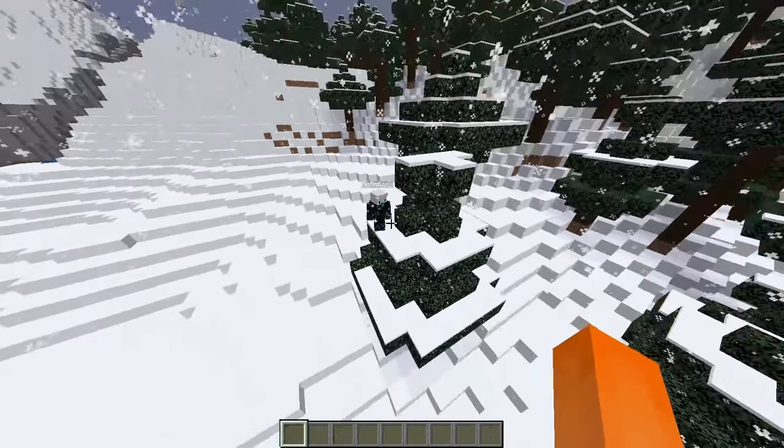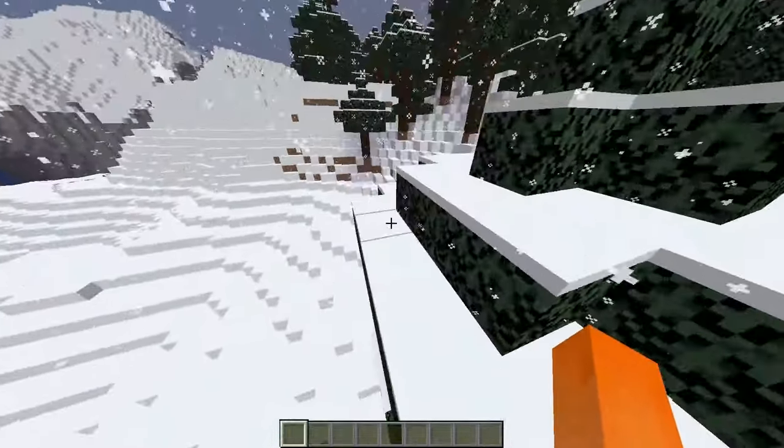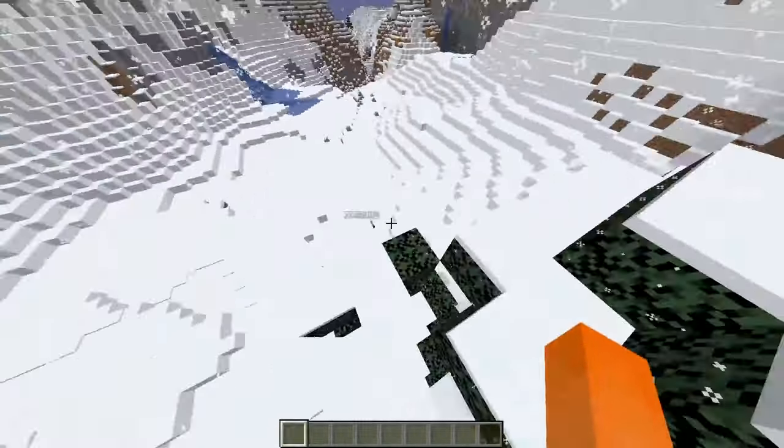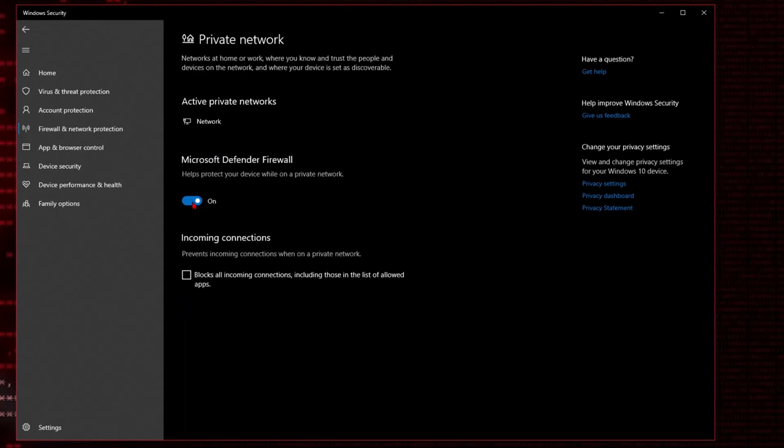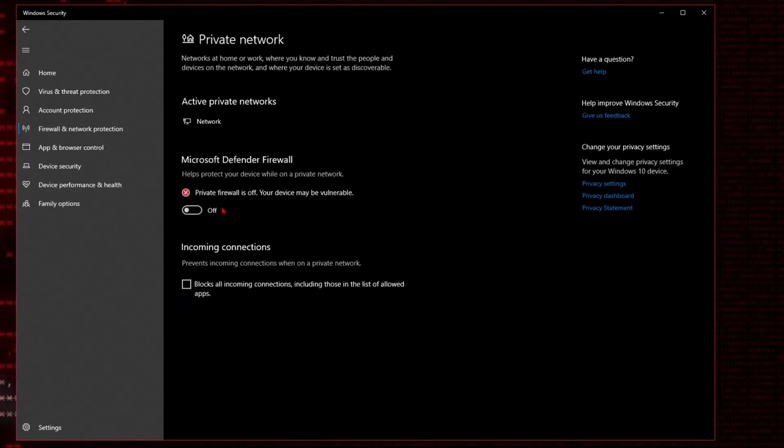If this didn't work for you guys, then I have a couple troubleshooting tips that are super easy and should get you guys playing together in no time. So the first thing you're gonna wanna do is head over to your firewall and network protection page. And you can do this just by navigating through your settings. Under private network, you're gonna wanna flip this off. And you should do this on both your computer and your friend or your brother or sister's computer, whoever's trying to join your own world. In doing this, your computer won't block the connections coming from the other local computers.